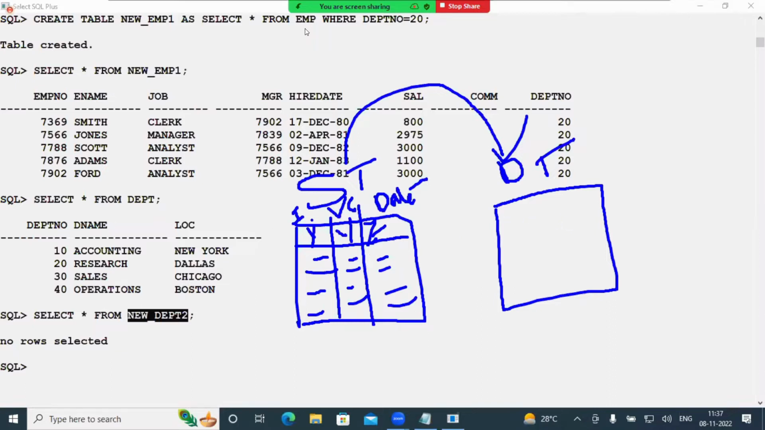That means how many columns are there? The same number of columns should be there. Here 3 columns, and here also 3 columns. Then only it is copied, otherwise it is not copied. Understand now? So we can copy data from one table to another table.